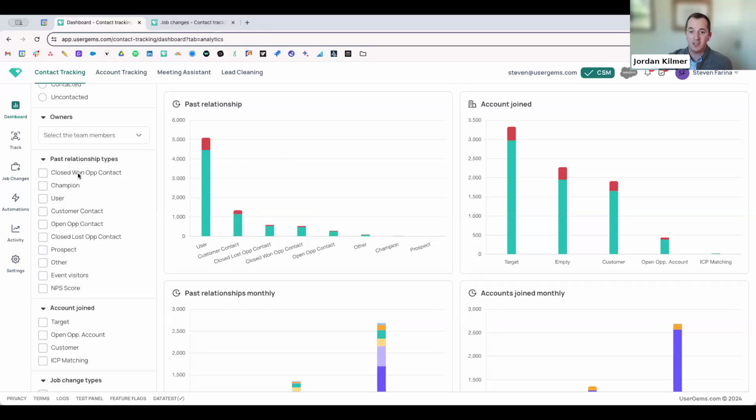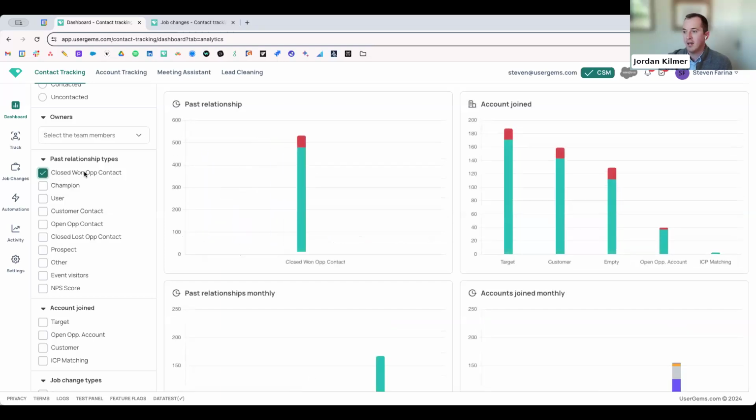Now, in this case, if I did want to see just closed won op contacts joining target accounts and what the activity is, you can select that filter on the left side and then click on and look at that here. So it looks like we're at 91% contacted for past buyers, past closed won op contacts joining target accounts.